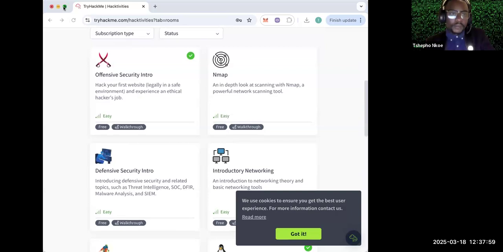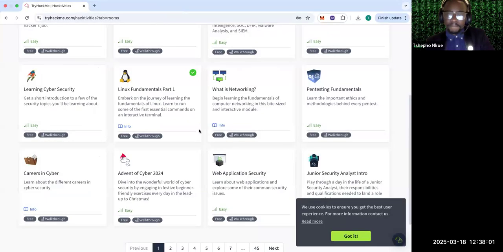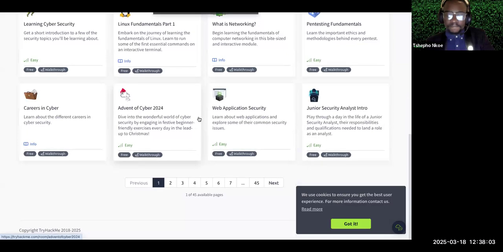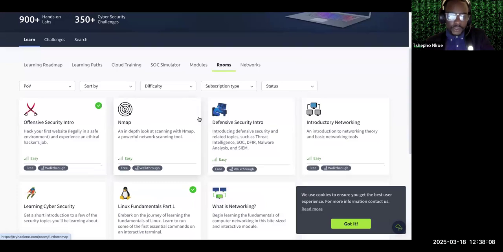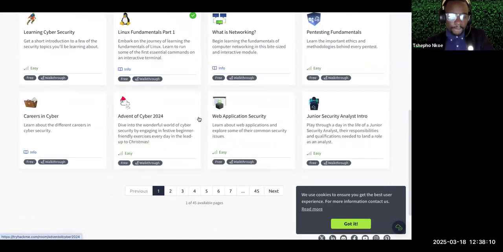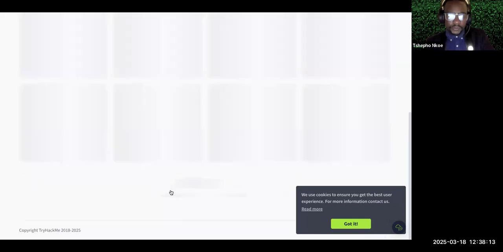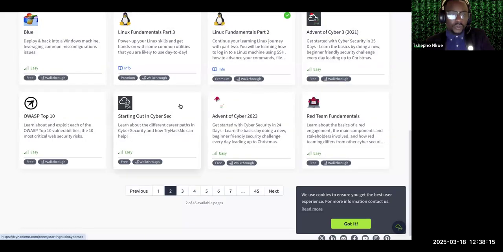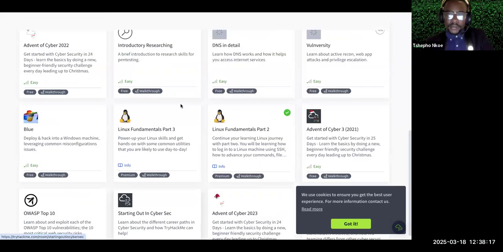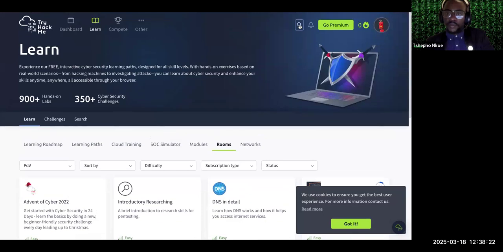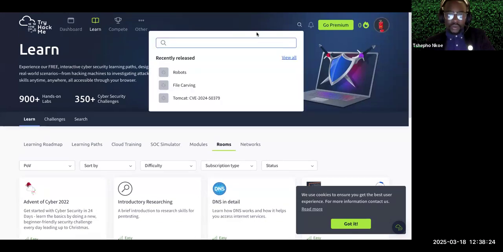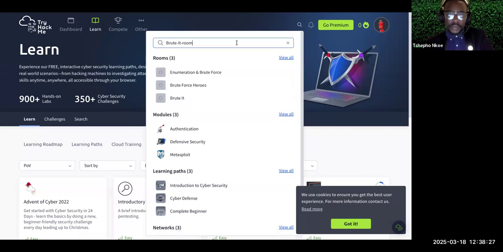Let me just maximize here. I've chosen the Brute It room. Let's search, but we'll find it. OWASP, Linux. Let's see if there's a search tab here. Aha, Brute It room. This is the one I want. Let's just press enter and see what happens.